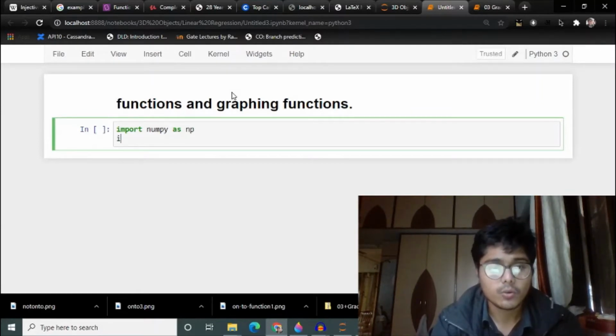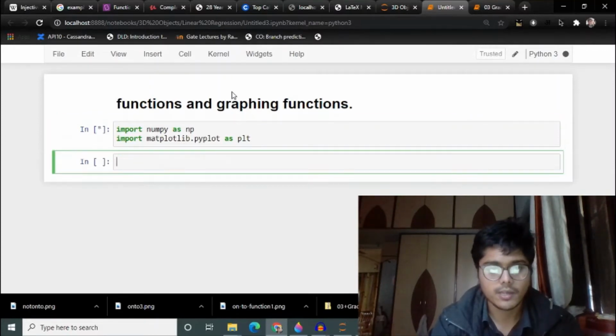Also I am going to import matplotlib, guys, because we are going to plot functions. Import matplotlib.pyplot as plt, and for executing these statements I'm going to hit shift plus enter. So you can see that I have executed this. So let's graph some functions.